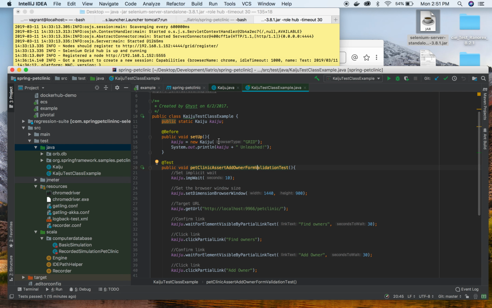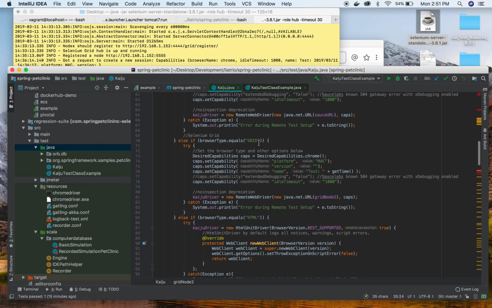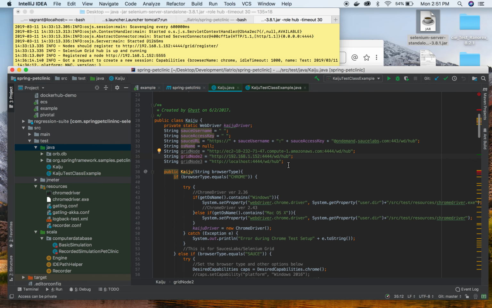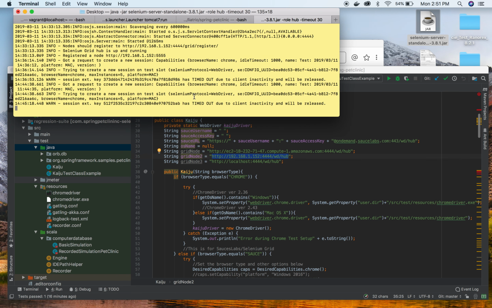So it creates the WebDriver, and it knows it's going to be using the grid. So we'll take a look back here. Browser type equals grid, so it knows it's using these options. Assuming all those capabilities are set and accepted, then it will create a new WebDriver based on the grid node, which I showed you guys earlier up here, which is this address, which leads back to this localhost, which is represented here by this terminal window.